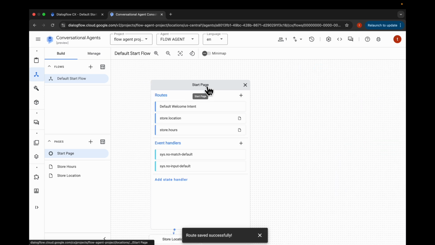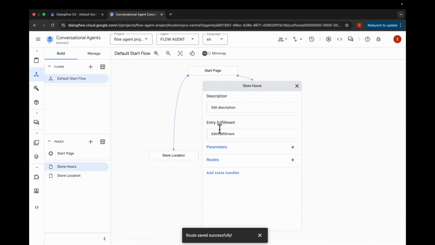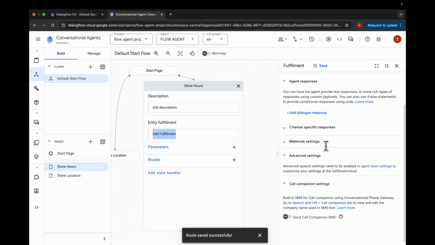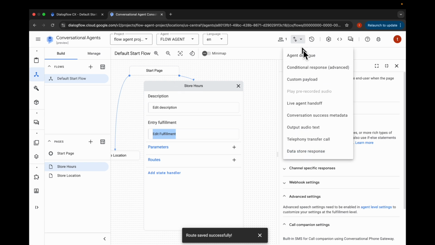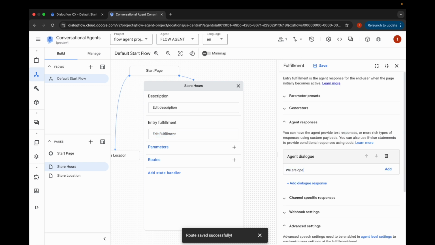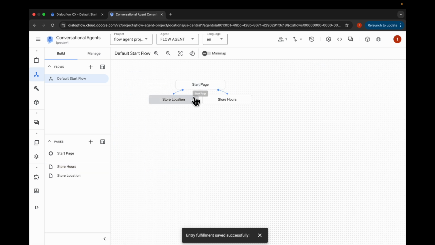So now you can close this and you can minimize the start page, and now you see that the other intent now goes to a different branch in the flow, which is the store hours page. You can go over here and similarly edit the entry fulfillment over here, and then you can add an agent response. So the entry fulfillment is triggered whenever this page becomes active, and you have an agent response over here. Let's add an agent dialog, and let's add we are open from 11 a.m. to 9 p.m. Let's click on add and let's click on save. Alright, so now you have added the store hours page as well to your flow, and now this is how our flow looks.